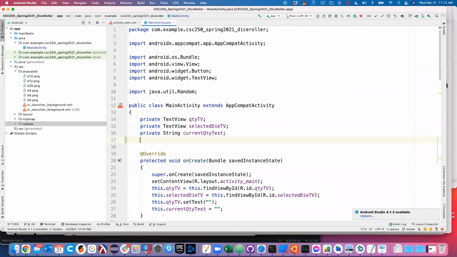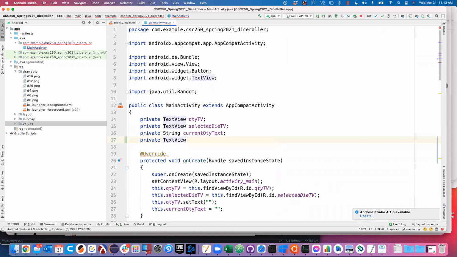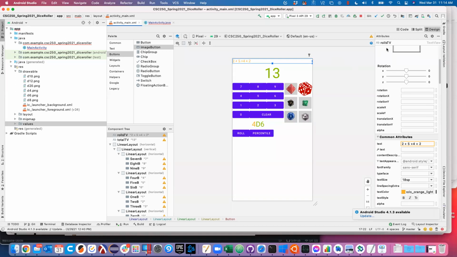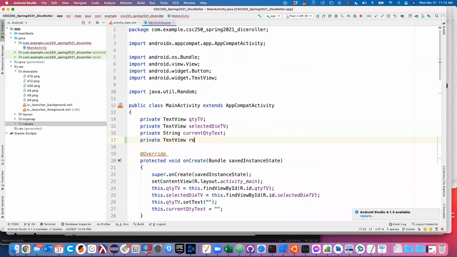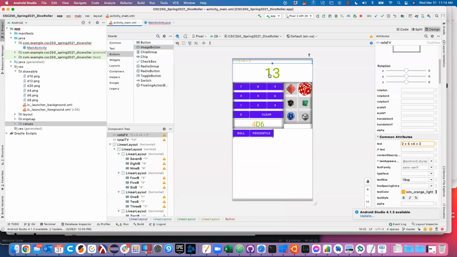So I'm going to go ahead and create a couple more variables. So I'll say private text view. I will just make these global so we have access to them throughout the program in case we want to use them in other places. Otherwise, we certainly could have just made them local variables inside of roll. But I'll say private text view, and I want to name it the same as we have it out here. So this guy is called roles TV. And then we'll have a private text view. And what's the other guy called? He is called total TV.